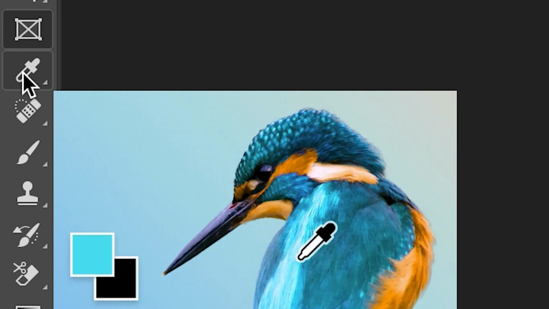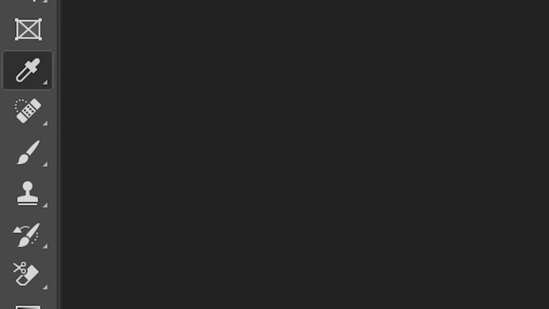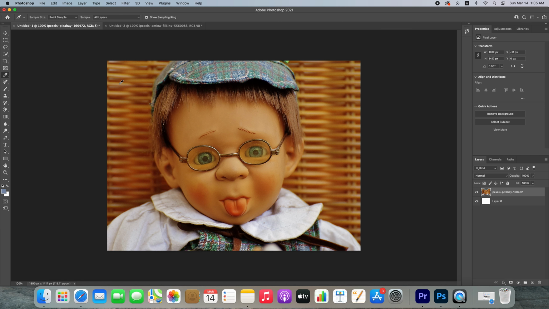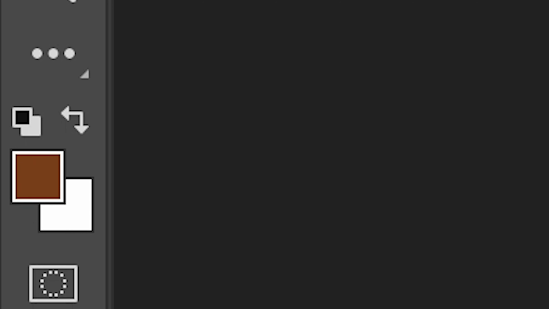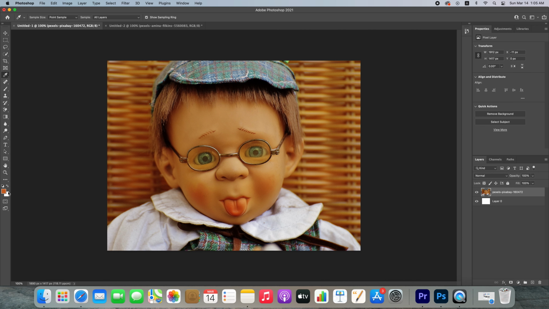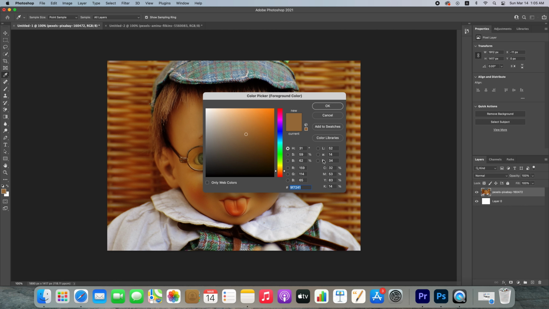Next is eyedropper tool. If you click on eyedropper tool, then you can pick any color from your image. For example, if I want to pick this brown color, and now you see in this box brown color, if I pick this white color, gray color, then this color, so like this you can pick any color from your image if you want to use this color. If you click on this, then this color picker window is appear.